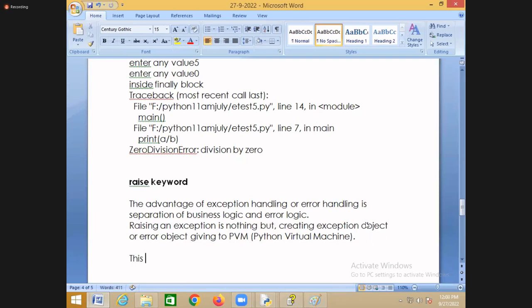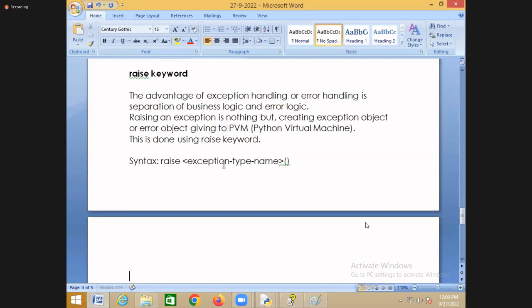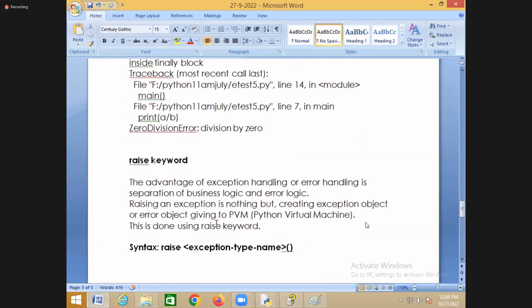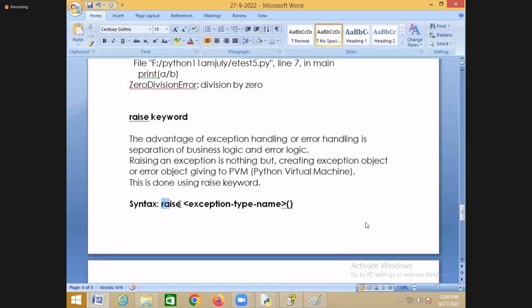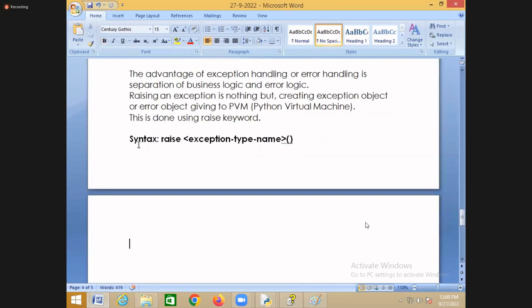This is done using the raise keyword. The syntax is raise followed by the exception type name. This creates an object of the exception. For that you use a keyword called raise.